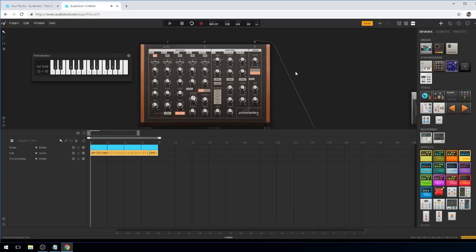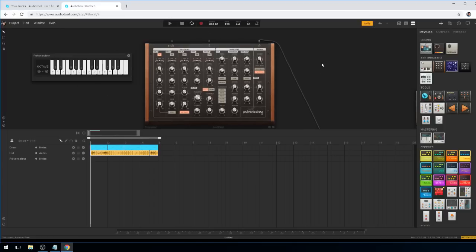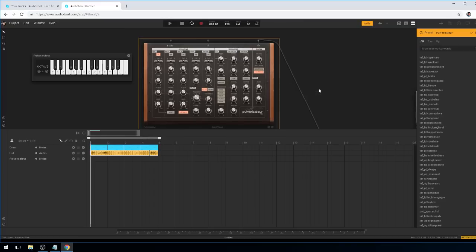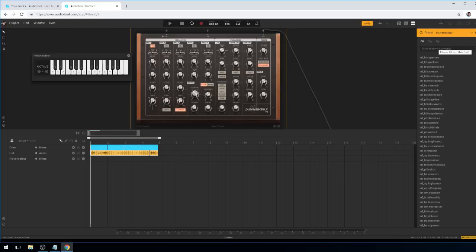Now, if you already know what you're doing and you know how to make sounds on synthesizers, and you're just new to Audiotool, you could probably figure out how to use the Pulv and make your own sounds. But if you don't, it's very easy to load presets. You just right click, go to preset, load, and there'll be a big list of community made presets for you to browse. If you want a consistent list of presets, I've made presets for both the Pulverisateur and the Heisenberg, and you can find them just by typing in inf underscore.